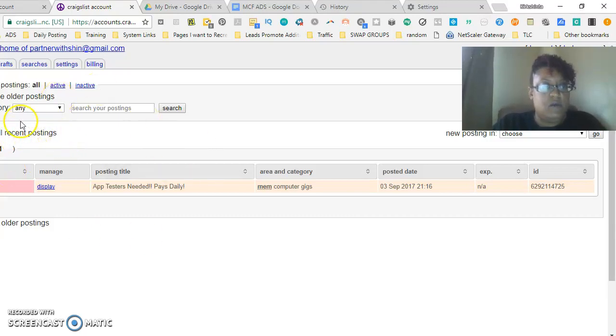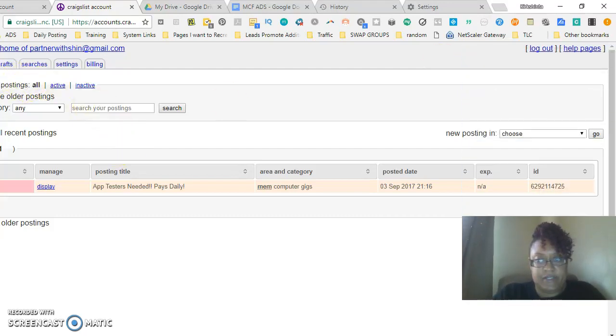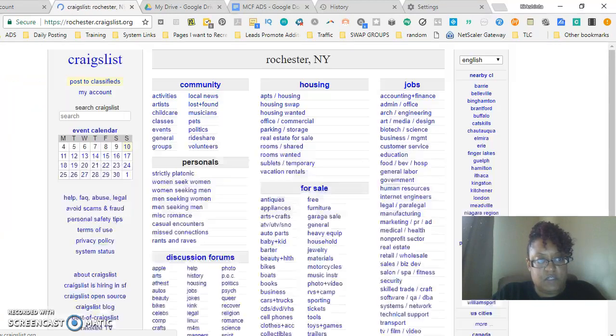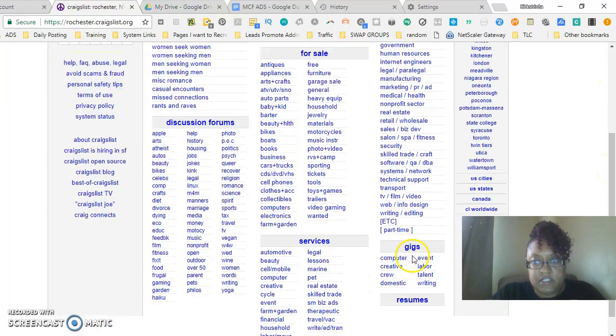So anyways, let me move myself out of the way so I can see my stuff. I'm going to go back to Craigslist. What I'm going to do is post in my home area, and I'm actually going to go to the gigs section. So down here where it says gigs, I am going to post.